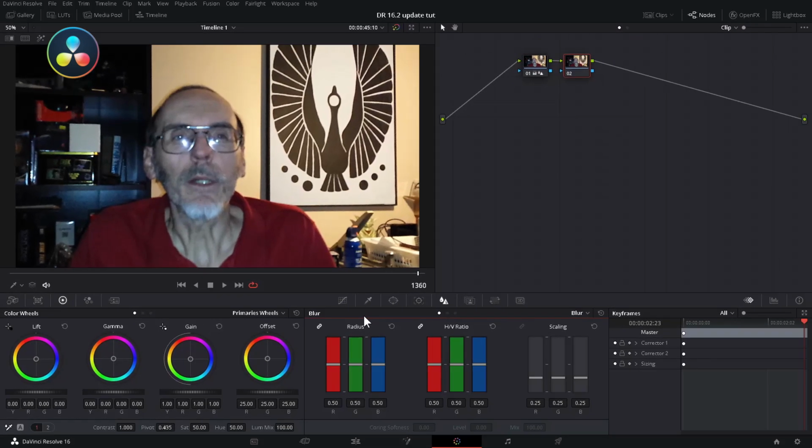So, two small but I think significant improvements in the color page. Nothing like the big changes in the Fairlight page, but still I love them. As a colorist, I think, damn, I wish that they had had those for a long time. There are some other improvements, but these are the two that I think are the most interesting.